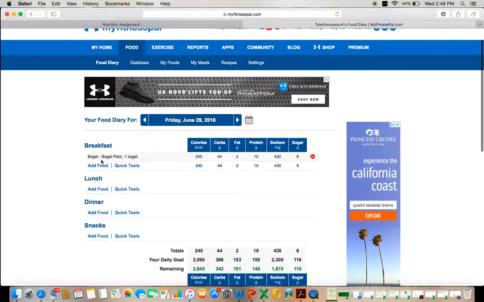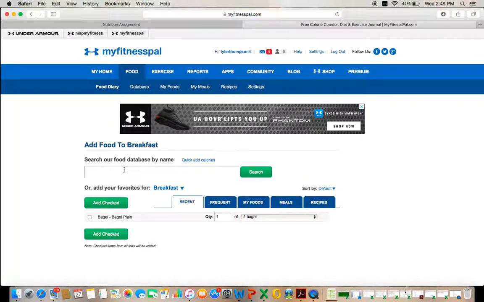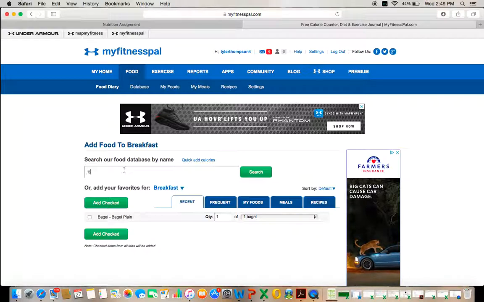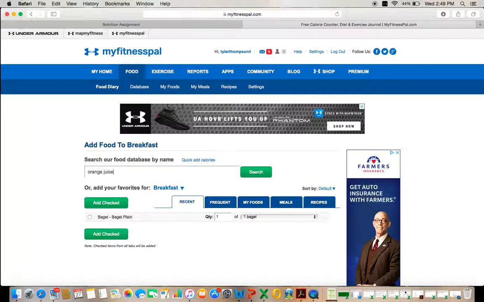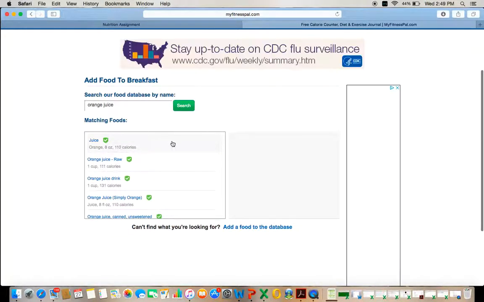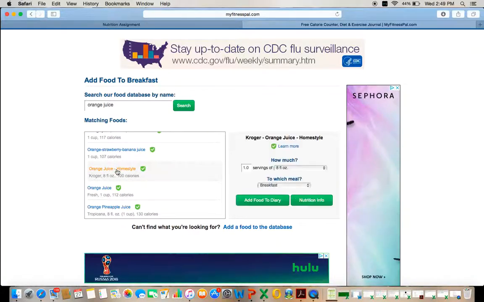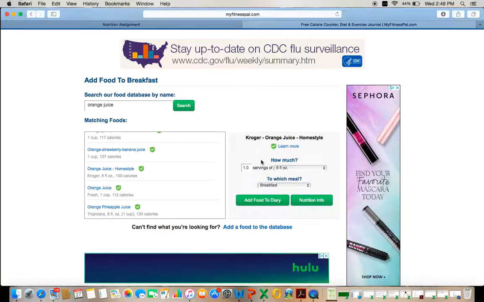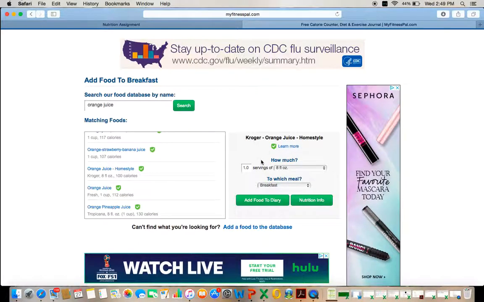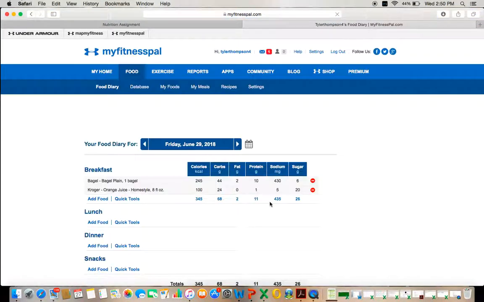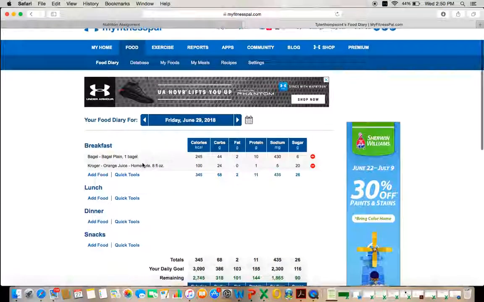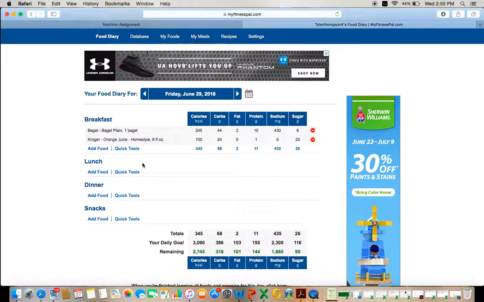Now let's say I had a glass of orange juice for breakfast. Go back to breakfast, add food, go to the search engine, type in orange juice, and it'll give you a bunch of choices. So let's just say I had a home style orange juice here. We talked about this in class. Your average glass is about 8 ounces. If you had one glass, that's one serving. Add it to your diary. So if that's all I had for breakfast, that's all I input.